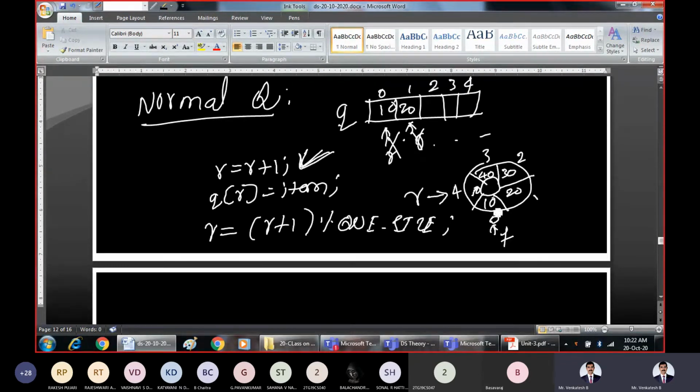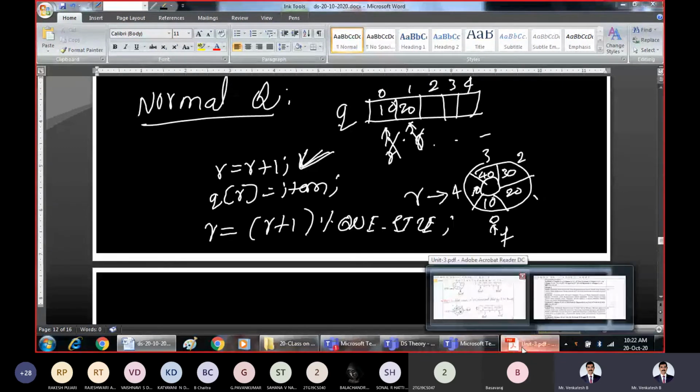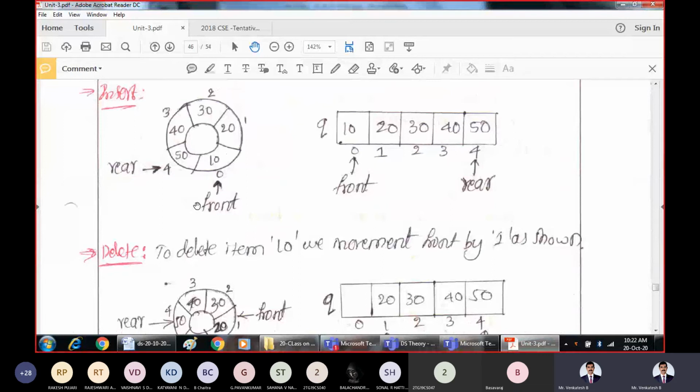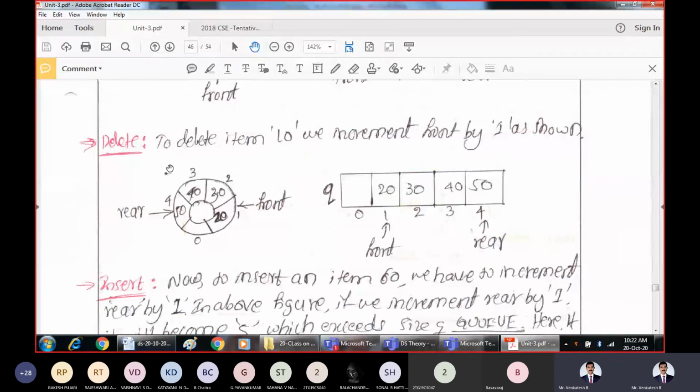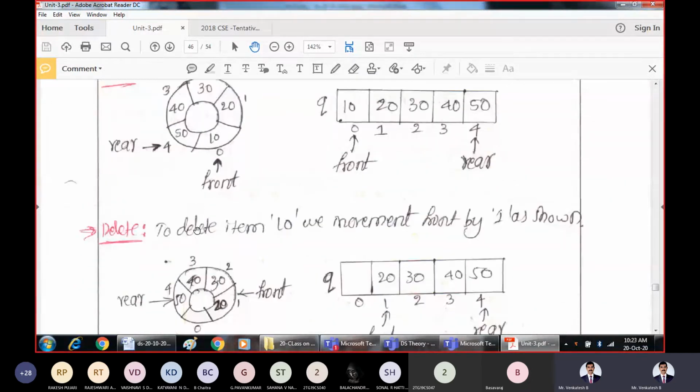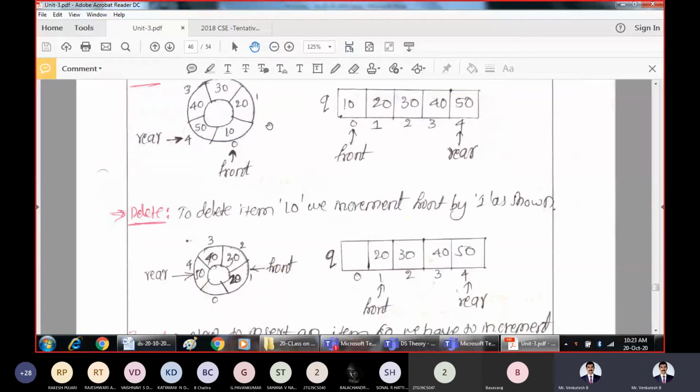Because this will help when we delete some element and there are some more elements in the queue. This is going to help us. Say for example, let's take this scenario. From this we have deleted 10 here. So see carefully, what is the change?